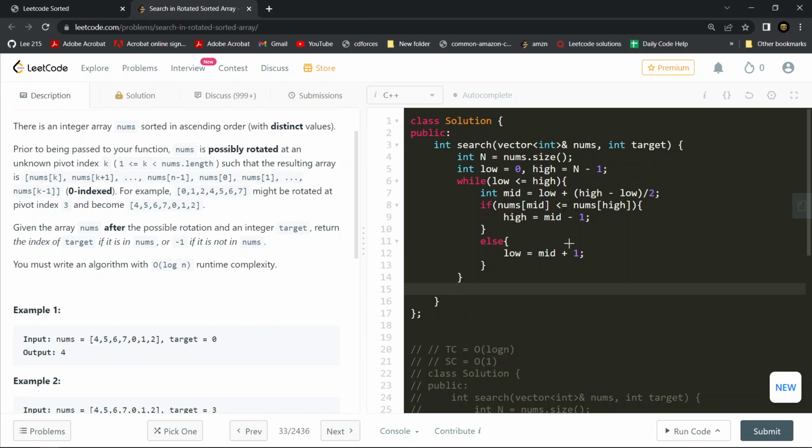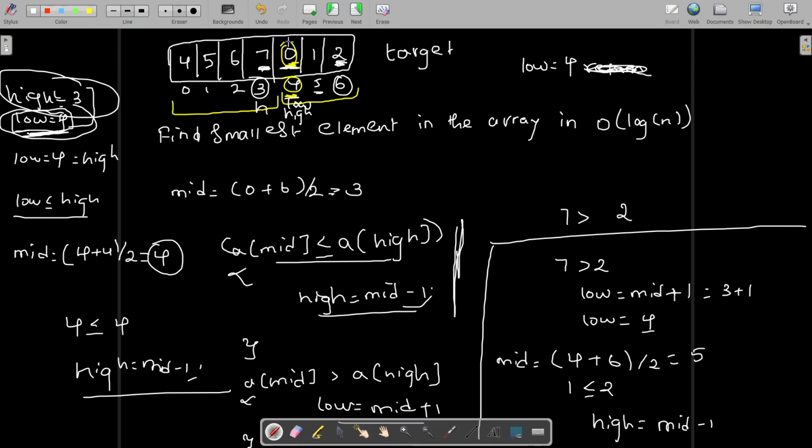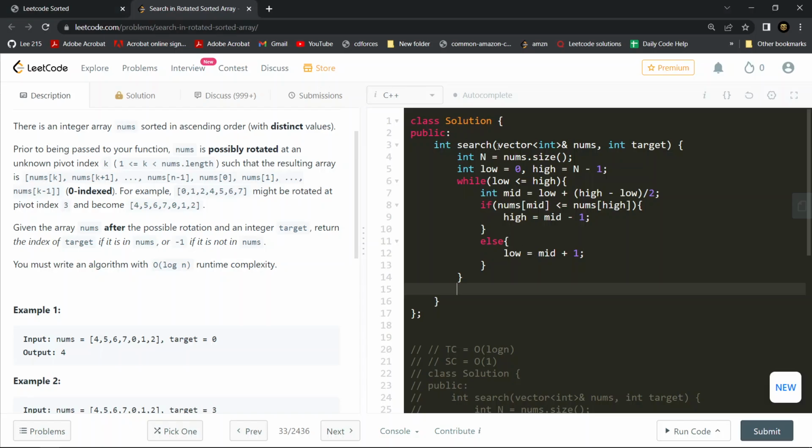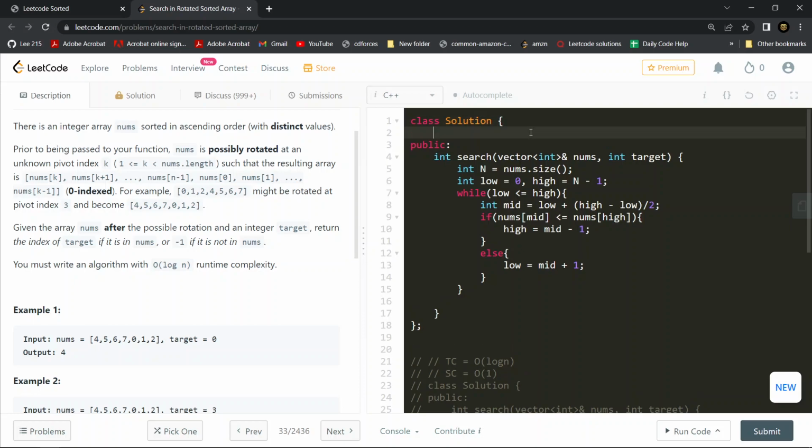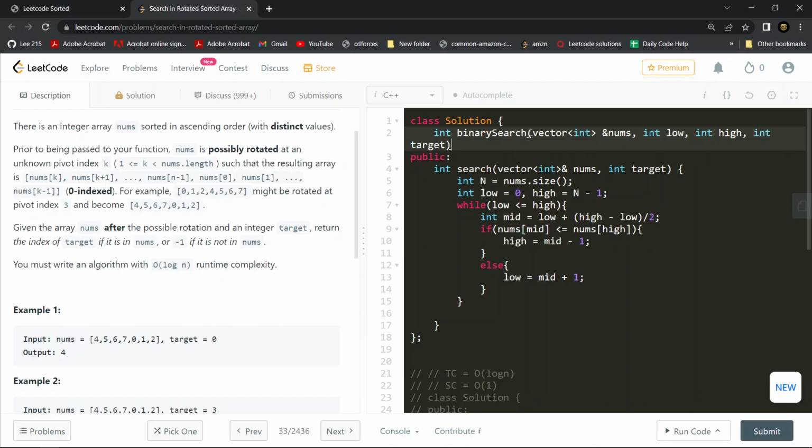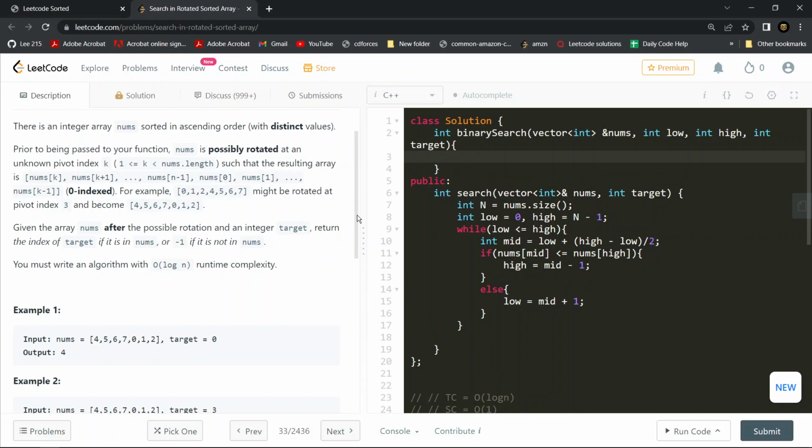The low is pointing at the smallest element, right? So we need to do the binary search here. I will write the binary search function. What will it take? It will take the vector or the array, and it will take the low, and the high, and it is also going to take the target we are searching.